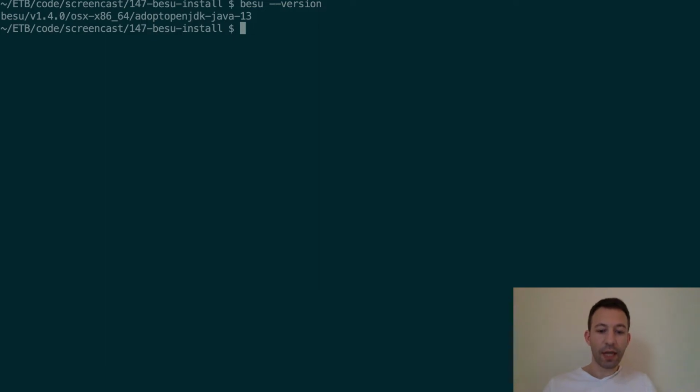Next, let's see how we can run Besu to connect to the Ethereum network. To connect to mainnet, all you have to do is type besu and press enter, and it's going to start synchronizing with mainnet. If you want to connect to a public testnet, then you need to add the network option. You can connect to Ropsten, Rinkeby, Goerli, and for a local development blockchain like Ganache, you put dev.